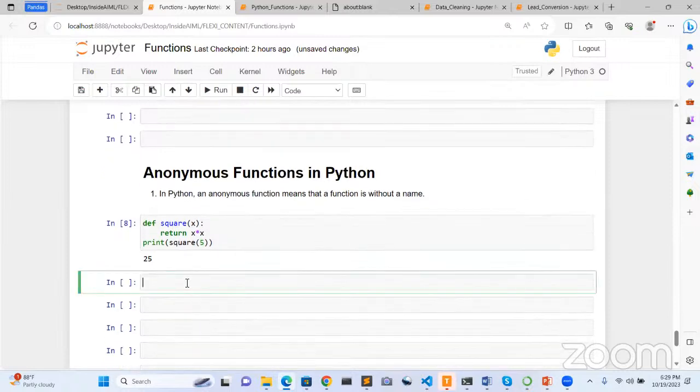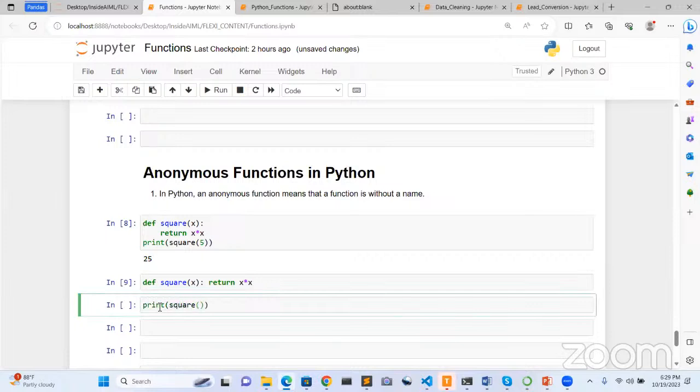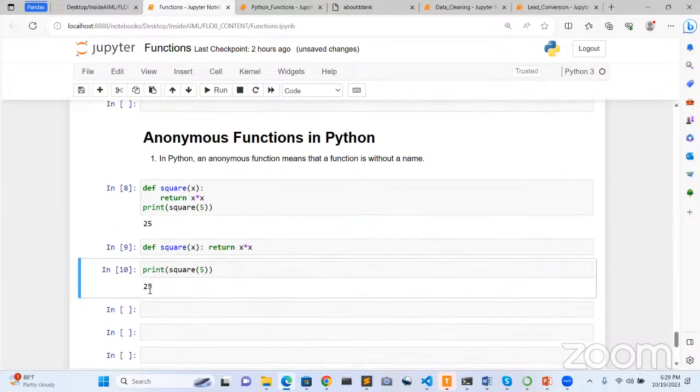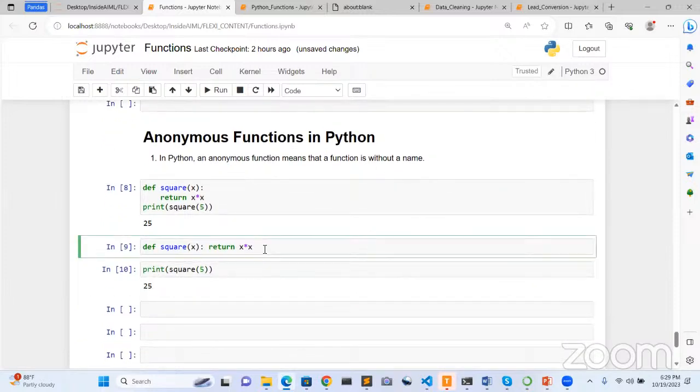The same code can be written in one line also. How am I supposed to do it? def square, then I'm supposed to pass X here, okay, colon, and I want to return X into X here. Done. I have created this function. Now I will print square here, and inside it I'm going to pass my parameter 5, getting 25. This is nothing but a one line function. Whereas this is the traditional function that we are creating in the traditional way.